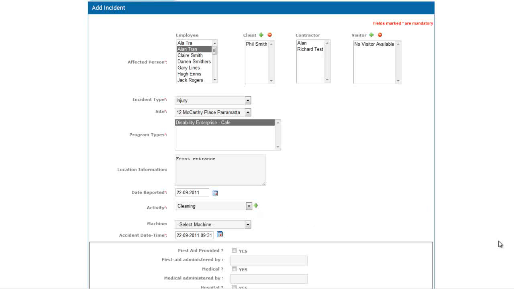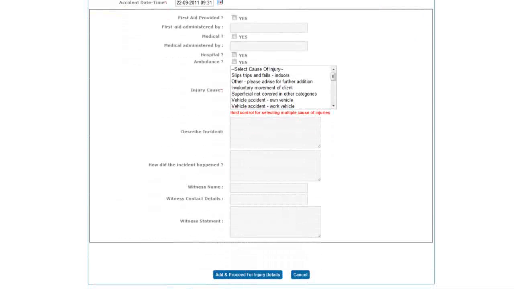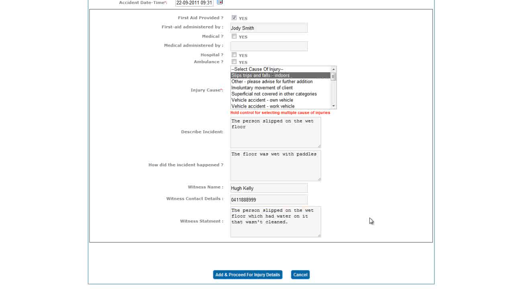Once this is completed, move on to the bottom half of the form, which on this occasion is for an injury. Make sure to complete all the cells provided, especially any witnesses' names, contact details and statements, as these can prove to be very important if the incident is taken to court at some later stage for some reason.